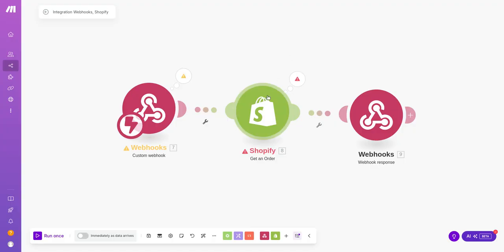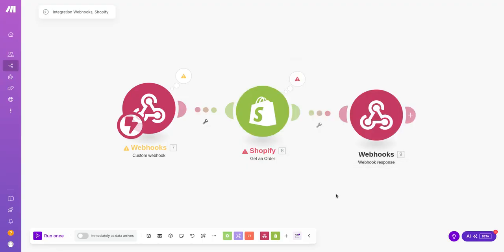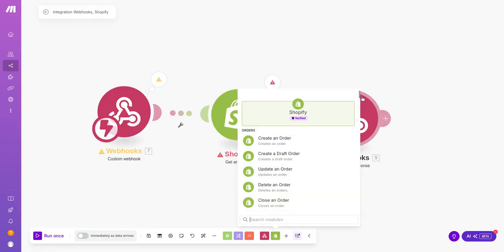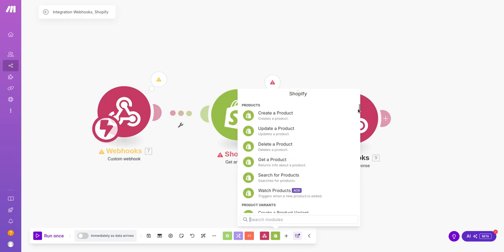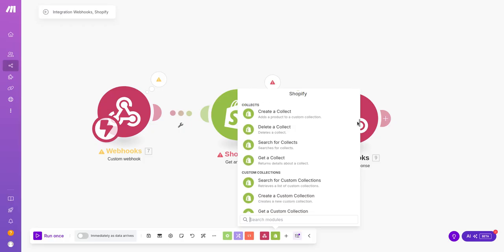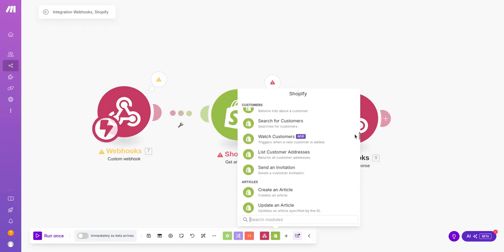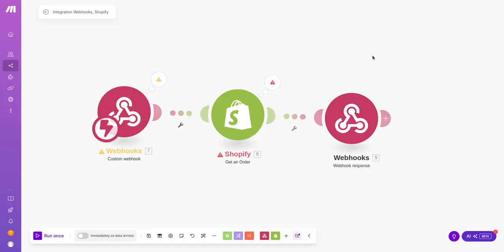But what you really want to do, man, is just play around with this. You can do so much more than what we're doing here. If you're making a bot for yourself or for someone else, you can create an order. You can get a custom collection. You can just scroll through these and there is so much that you can actually do in here. It's a really powerful little integration, and you can have quite a good bit of fun playing around.